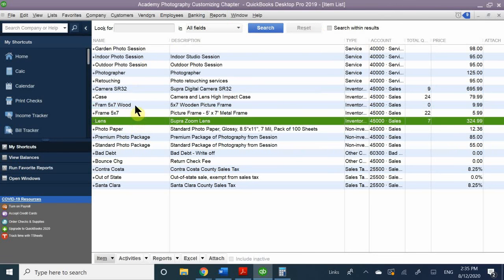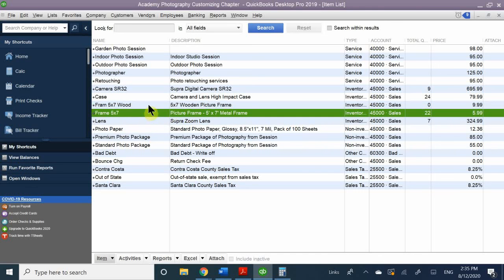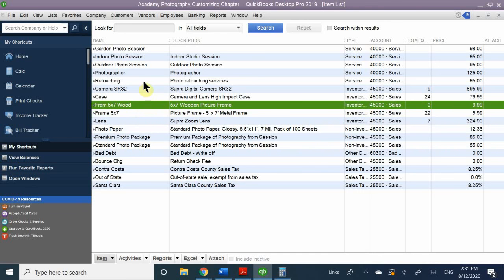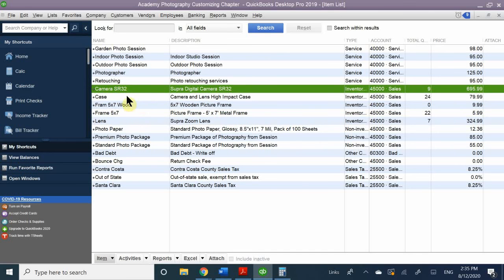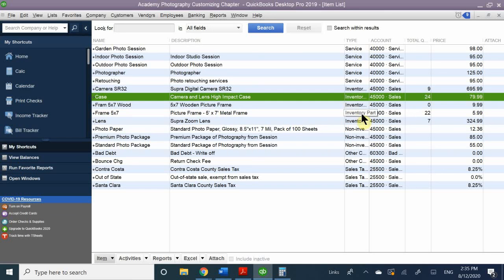I have my frame 5x7 wood, and I have my 5x7 metal. And see all of these parts, the SR7 camera, the case, the lens, all of these are considered inventory assets. As you look here, it also allows you to check out which part they are. So inventory parts are all here.